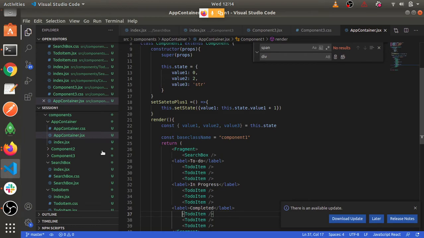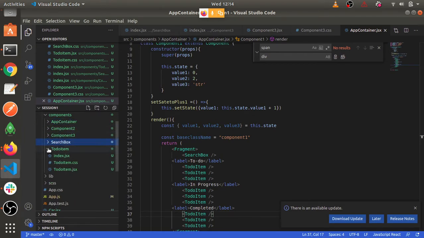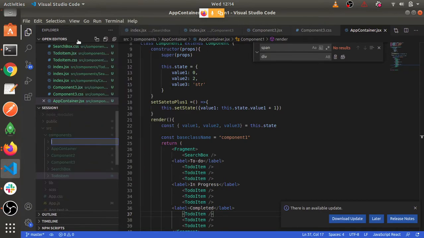So one more component I'll have to create is add new to do. So what name should I give? Can you suggest me a name? Can I name it add item? Yeah. So let's name it add item.